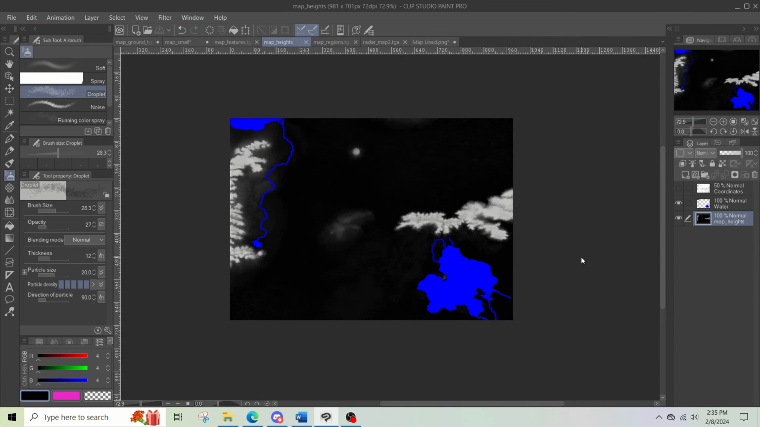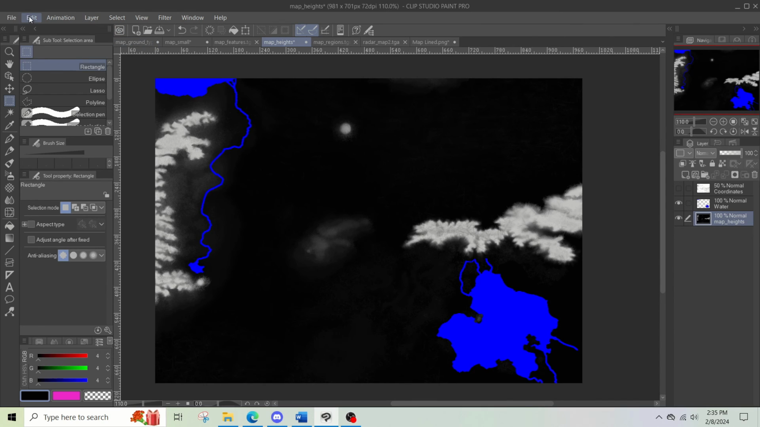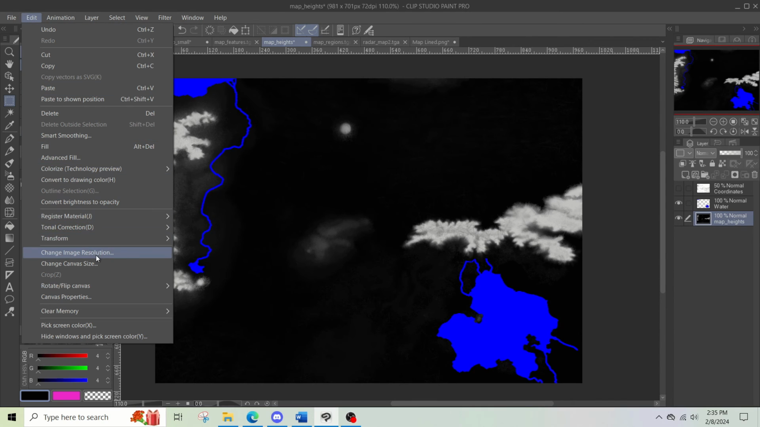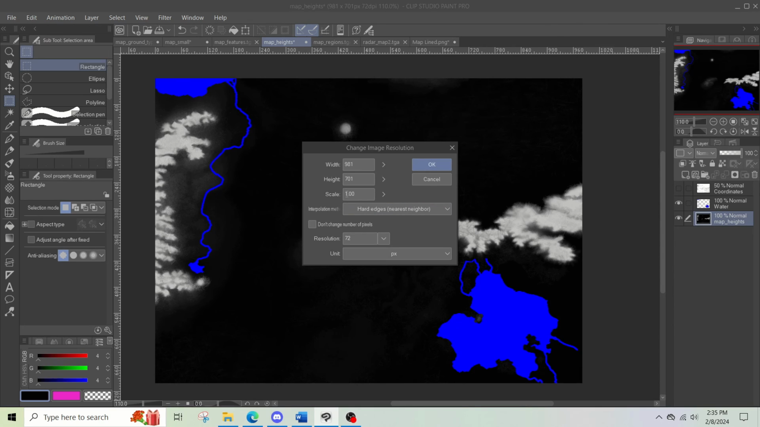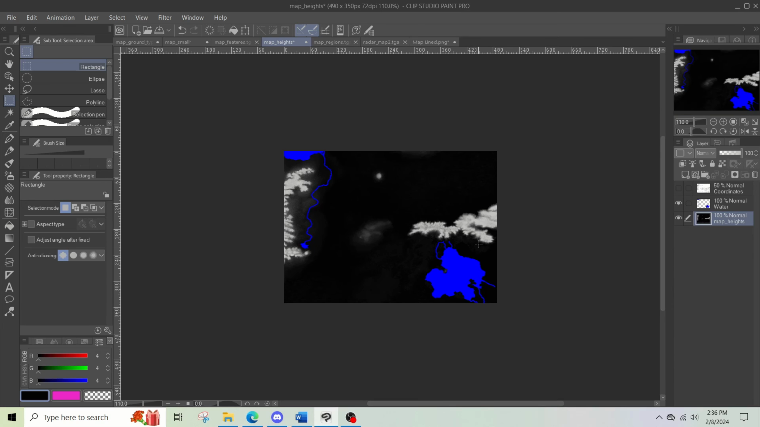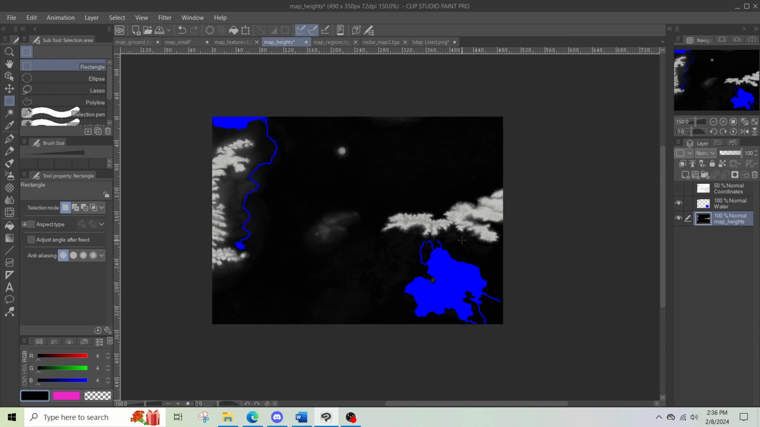So what we're going to do is Control-A, Control-C. No, actually, wait. Okay, first, we're actually going to change the image resolution. On scale, put 0.5, then we remove the 1, change that to a 0, make sure that the interpolation method is hard edges, nearest neighbor, otherwise you will get distortion. We don't want distortion. Do that, there we go.